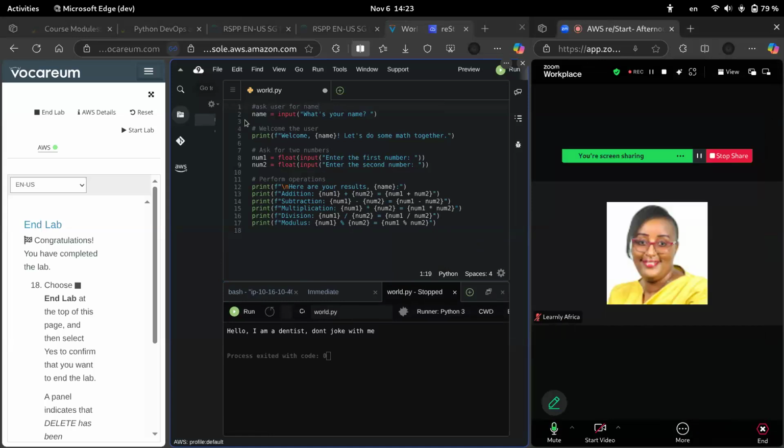So what I did is, what we have right here, we have a variable for name, and it requires an input asking you what is your name. So you're going to tell the program your name, and then it's going to welcome you. It's going to tell you welcome, and it's going to use your name, welcome Fulani. Let's do some math together. And then it's going to ask you for two numbers. It's going to ask you for the first number and for the second number.